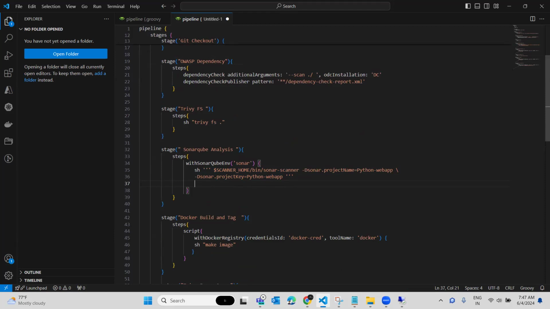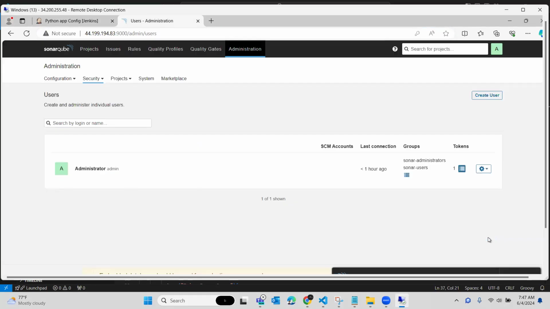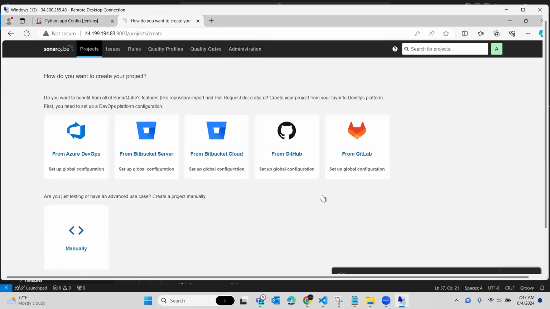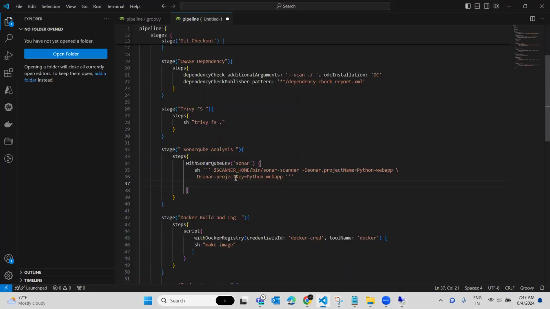Okay, and as of now there is nothing here. We can see there is no name for our application. Go to projects, see nothing here. So when we run the pipeline, it will create a project key name like Python web app in our Sonar scanner, SonarQube. Okay. So the next thing is Docker build.